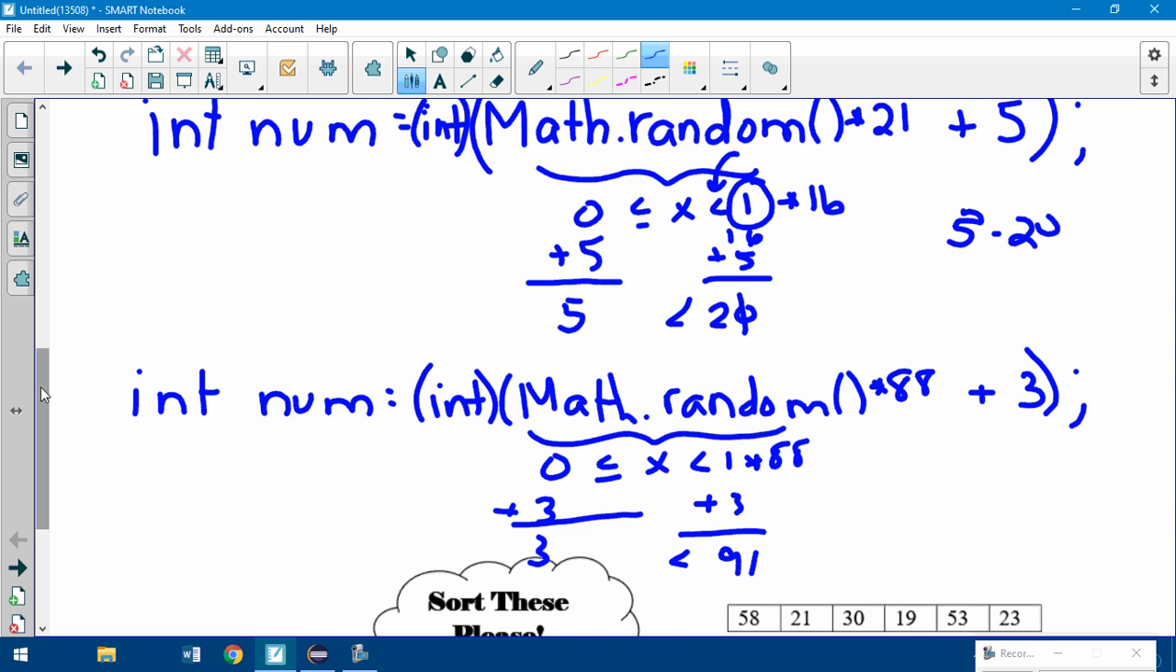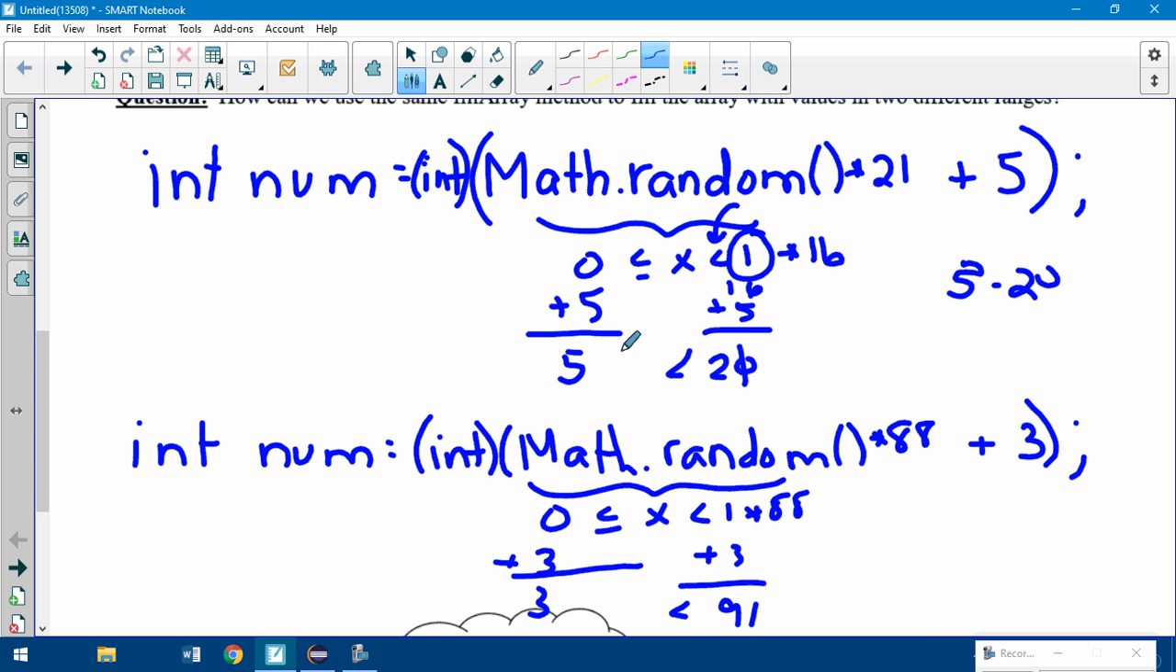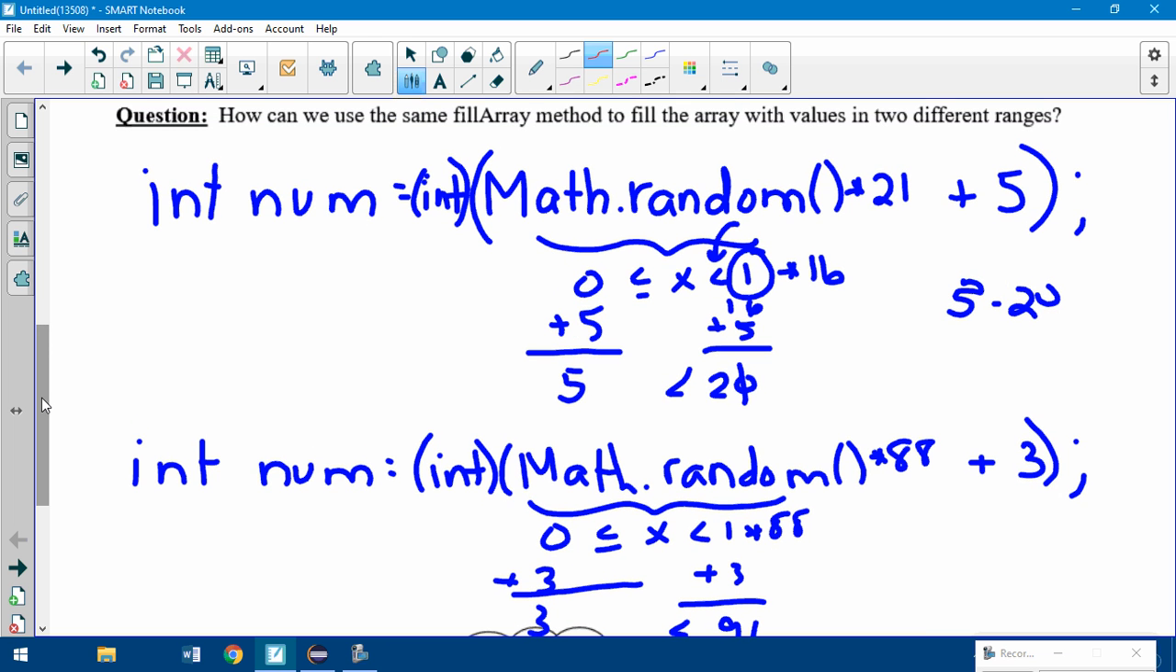So essentially, I have the same code here twice. The only thing that changed is, based off of what I wanted my range to be, I have a different number added and a different number multiplied. So my question is, if I want to use this, kind of going to be some code in the fill array method, how can I use the same method with two different ranges?